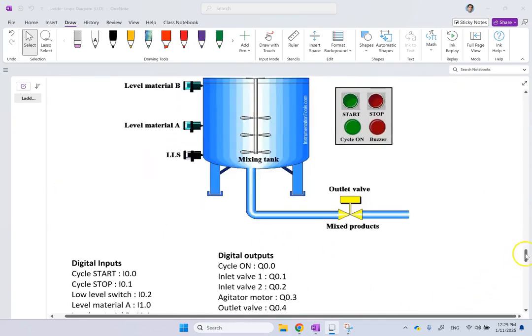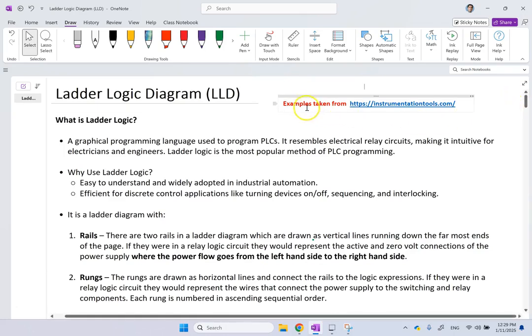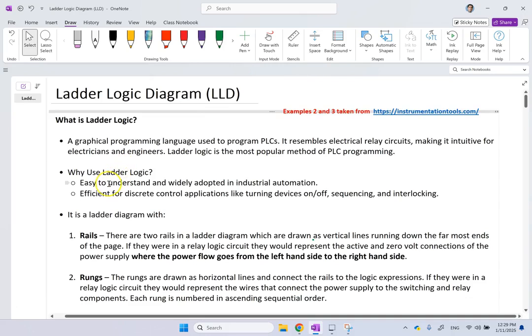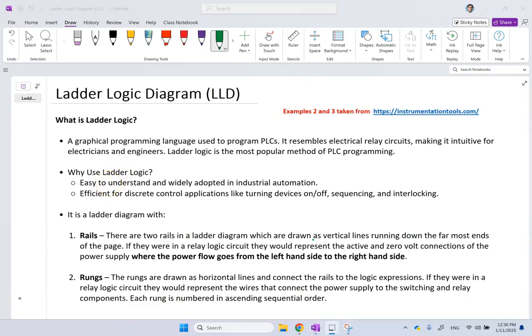Examples 2 and 3 are taken from this website, Instrumentation Tools, which is a really good website with lots of useful material for learning PLCs. So let's get started. So what is ladder logic?